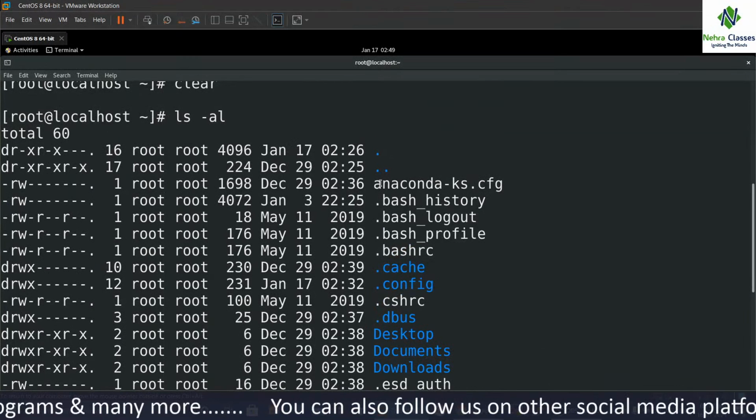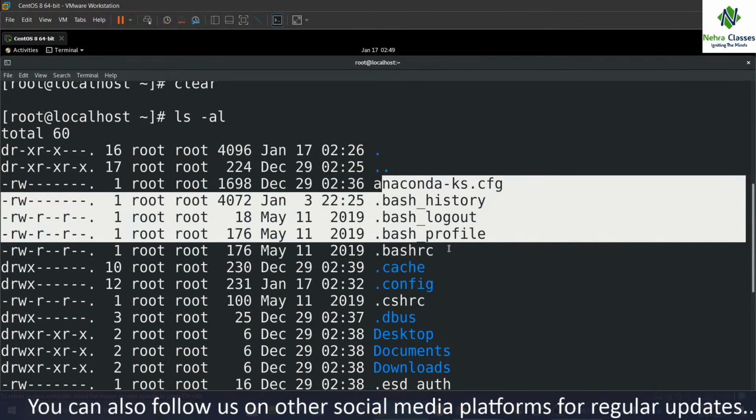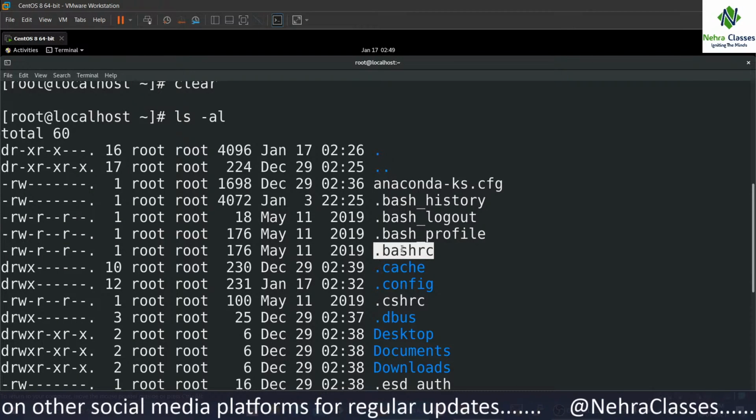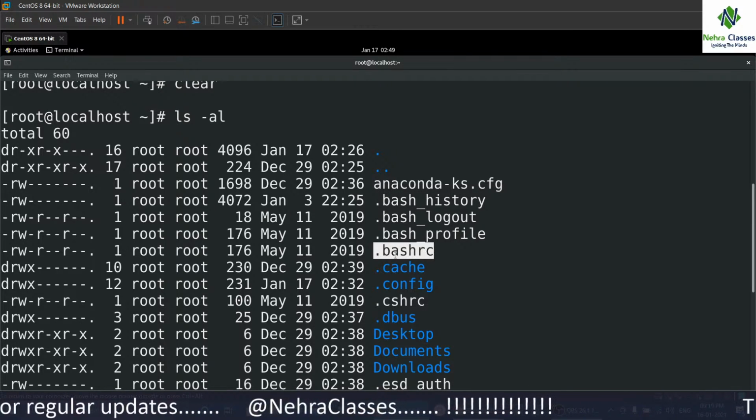So how will we identify which files are hidden files? The files which have a dot at the start of the name, these are the hidden files, like these files. These are all hidden files.